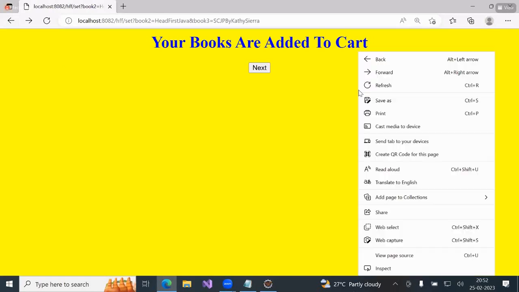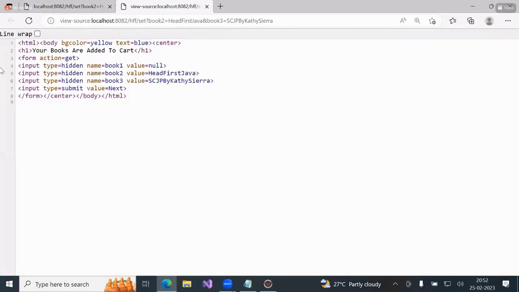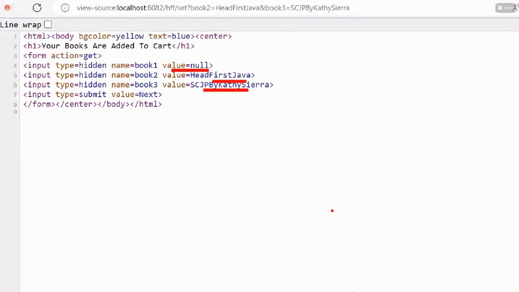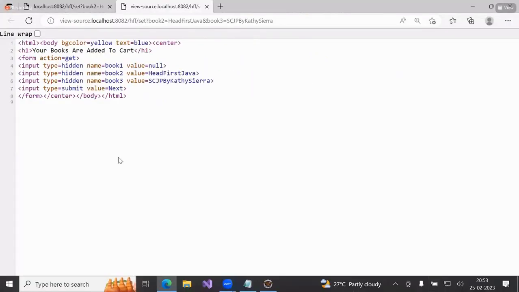Hidden form fields we can see like this. Right click, view page source option. Then this is not selected, it is selected, it is not selected. Okay. This program you can write on Monday. Monday we'll see the continuation.